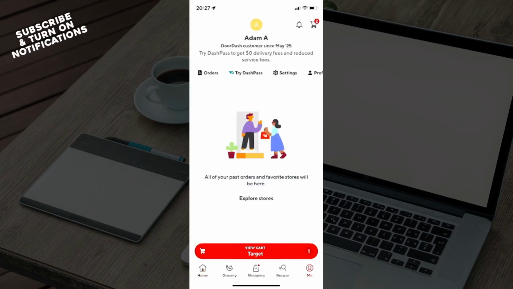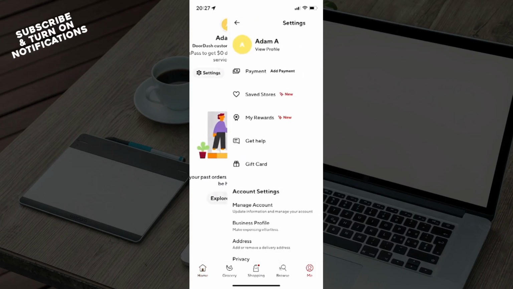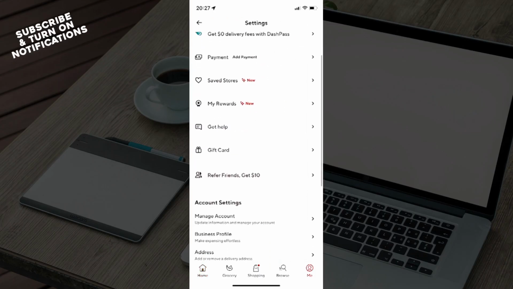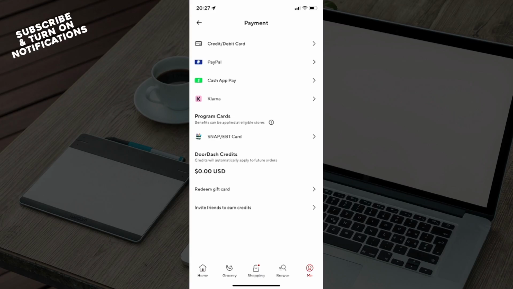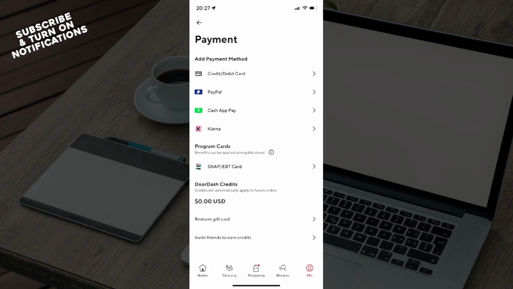If you wish to change it through your Me section, you can see orders, try Dash Pass, settings, profile, and rewards. So you can go ahead and click on settings. On here, you can see the payment. If I click on this, you can see credit or debit card, PayPal, Cash App Pay, and Klarna. And I can switch between all of these and make them my default payment method.